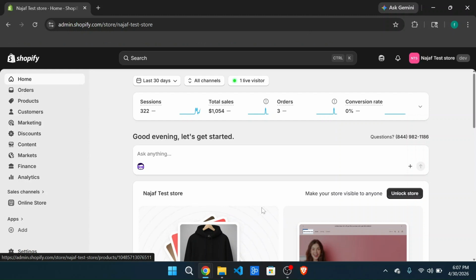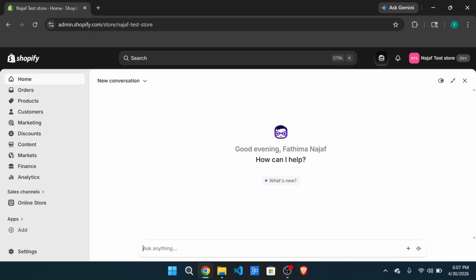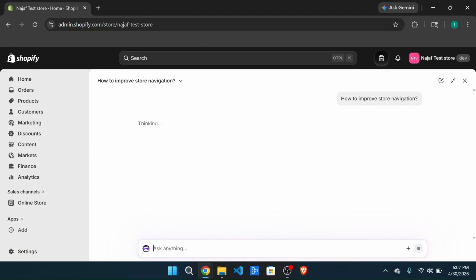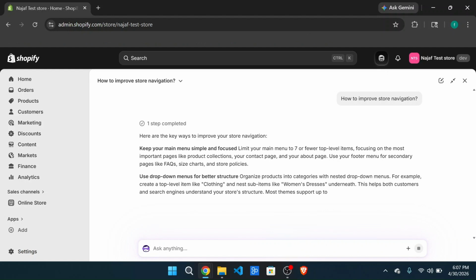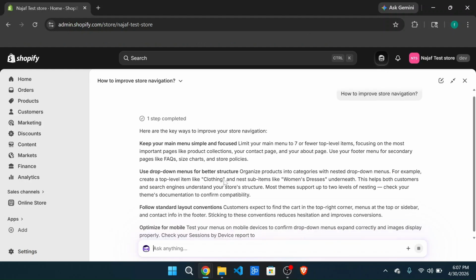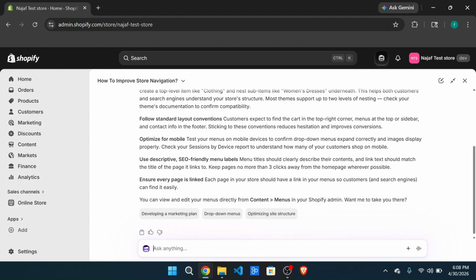Let's get started. First click on Sidekick. Then we can ask, then click on enter. So it is processing. So it will give steps like making menu simple. So now let's apply this.